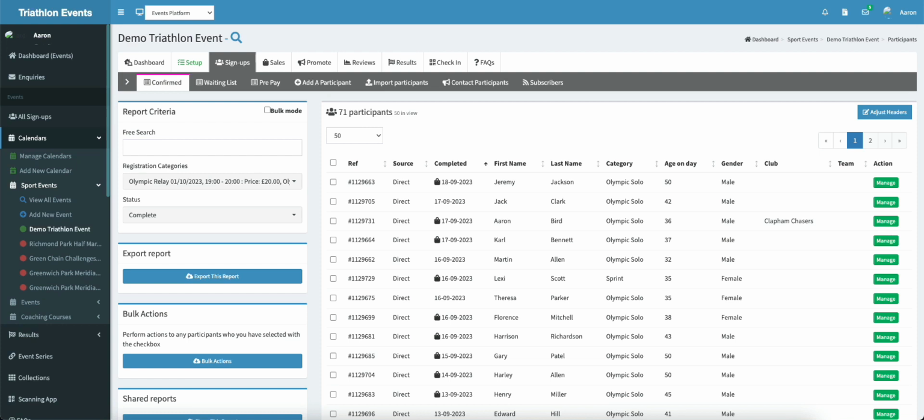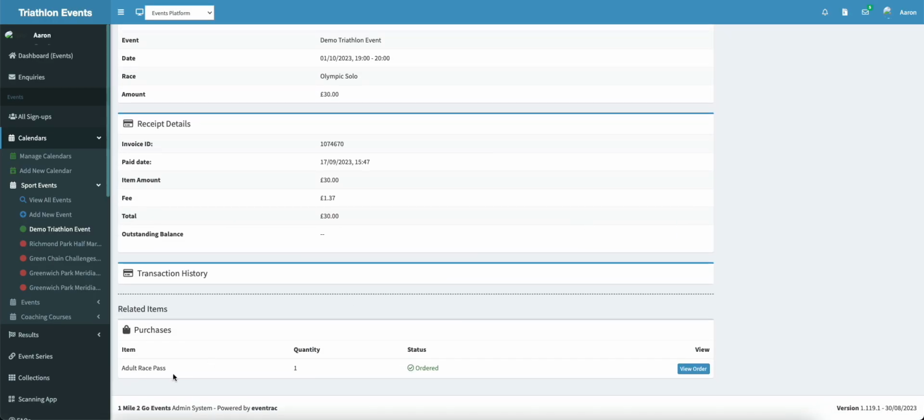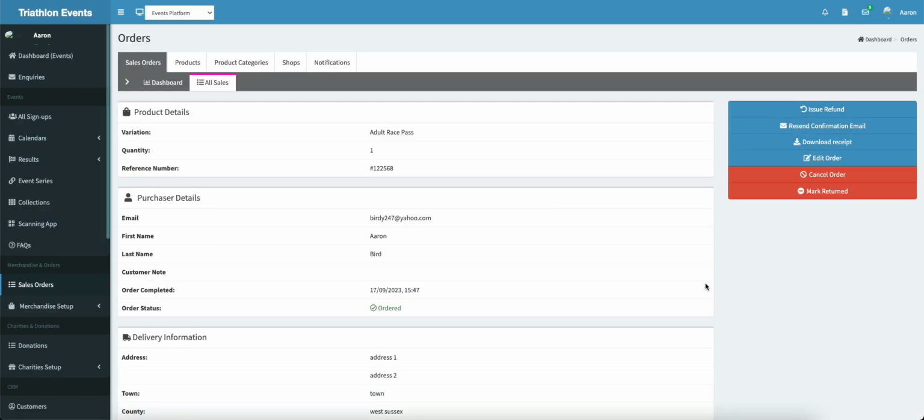Now the other thing to show you is what it will look like to you as the organiser of the event. So here we can see a list of sign-ups to this demo triathlon event that we've just looked at. And if I click on manage of the sign-up we just made, if we scroll down, now we can clearly see the associated race pass purchase. If I click view order here, what I can do now is I can view more information, and I can also issue a refund on behalf of British Triathlon Federation.